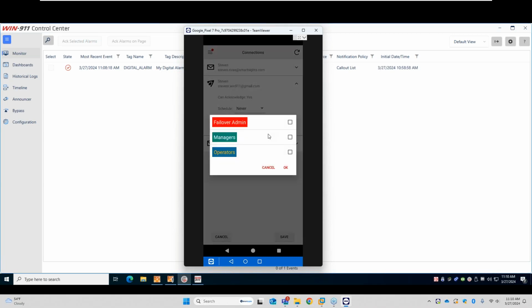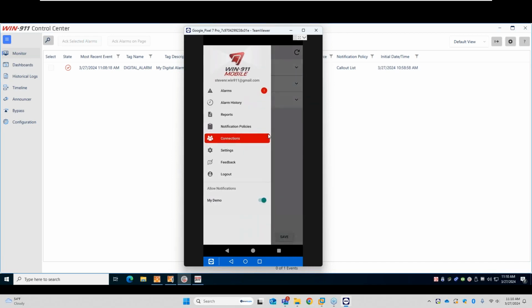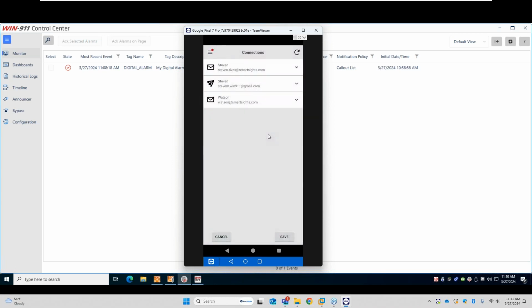You can also add and remove different roles to your connections too. I'm not going to go into the details of roles and workflows and all that. There are other webinars that I would suggest you check out that go more in depth about how advanced notification policies work and what they can do for you. All right, so that's the mobile app. I just wanted to show you that.